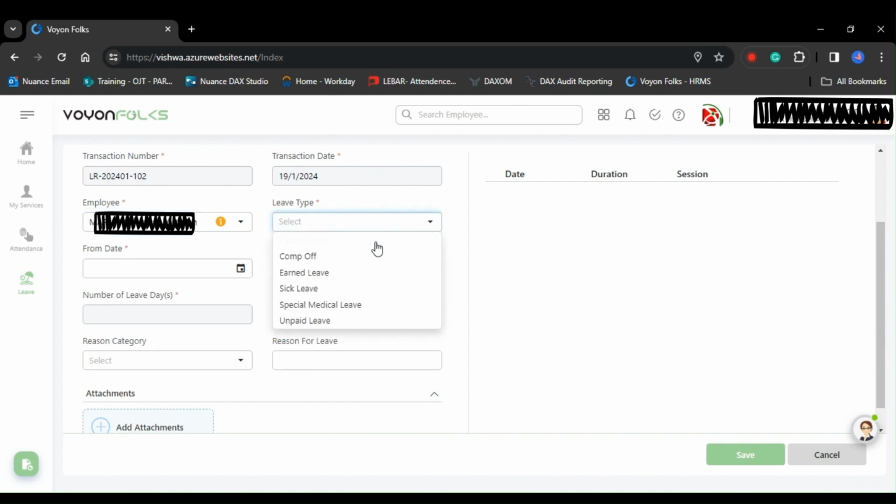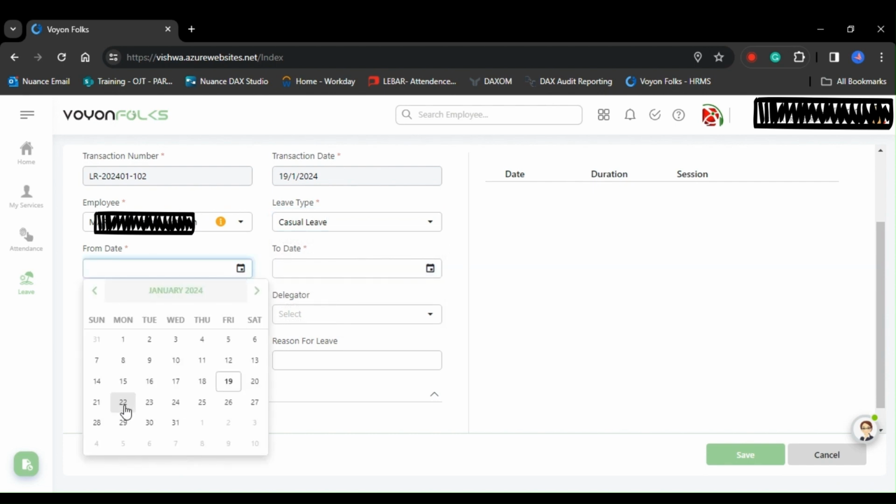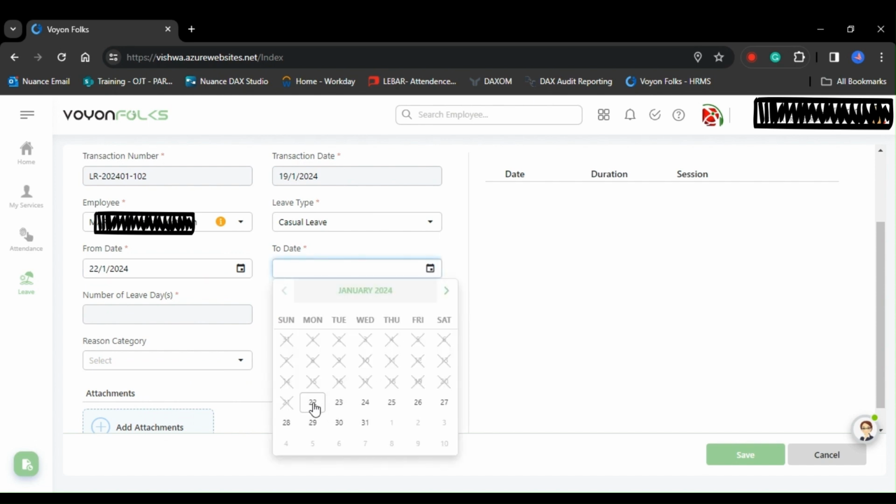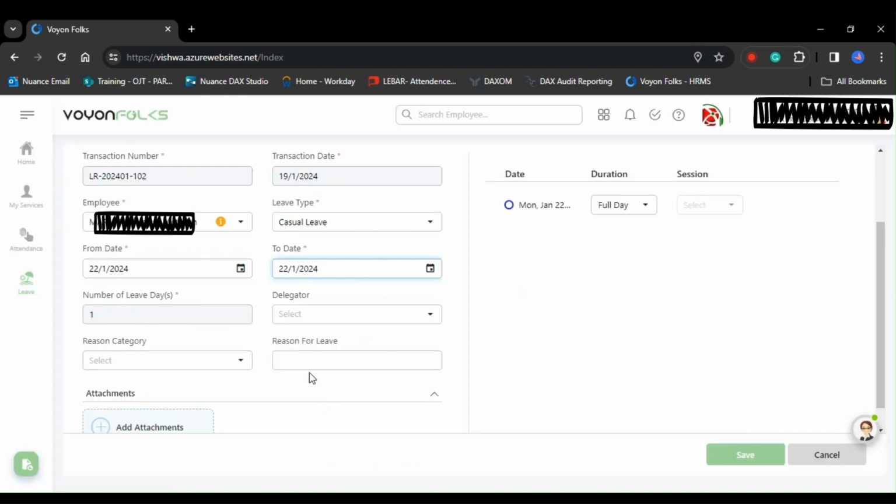Details such as transaction number and date, employee name are pre-filled. Select the type of leave. Then the start and end dates. Mention the reason for the leave. You also have the option of applying for a half-day leave. From the drop-down, you may select either the first half or the second half of your shift.